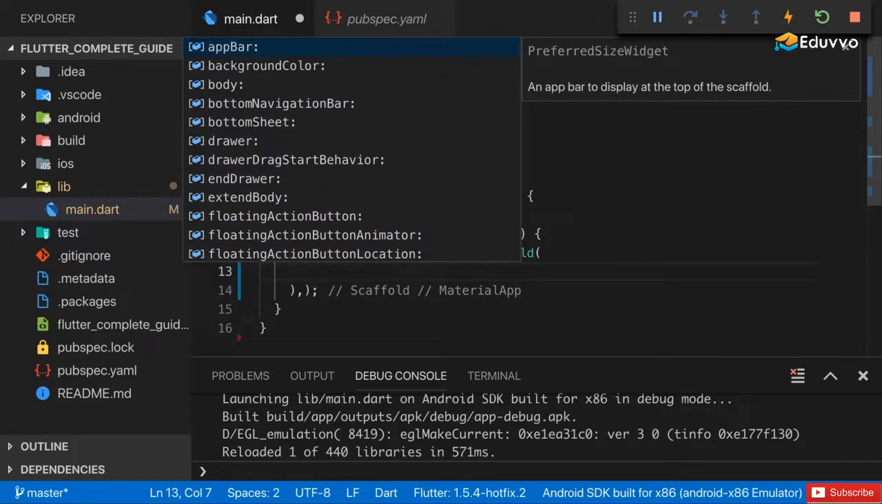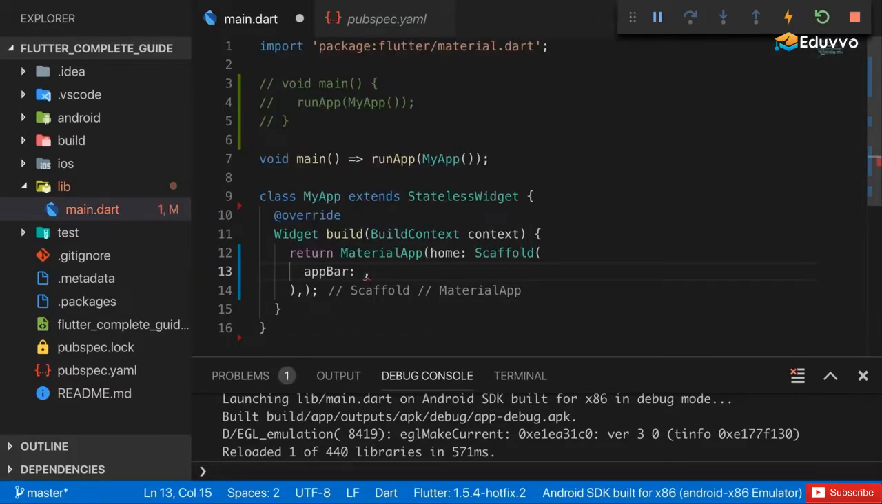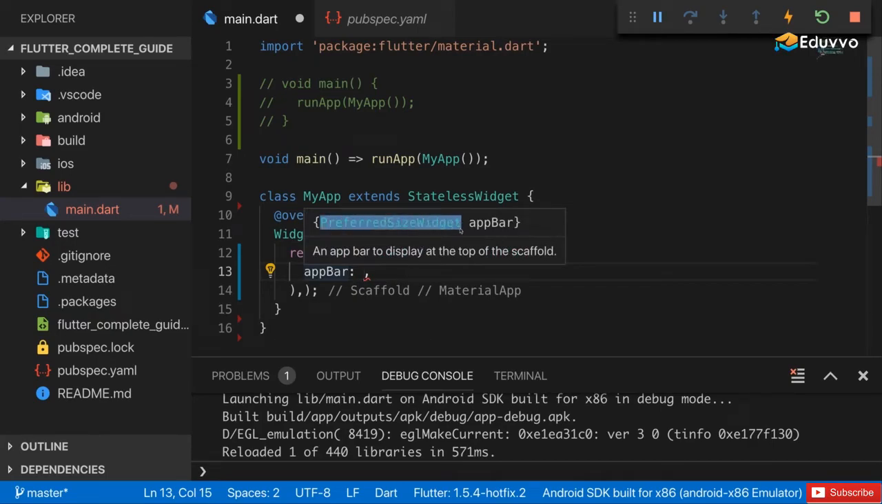And here, for example, we could add an app bar and then a body. Body is basically the main content of the page, and the app bar, as the name suggests, is the bar at the top. So here we can add app bar, and now again, app bar, if we hover over that, takes a preferred size widget.